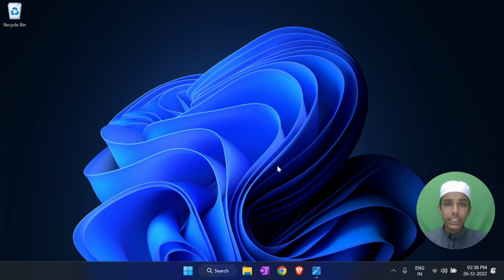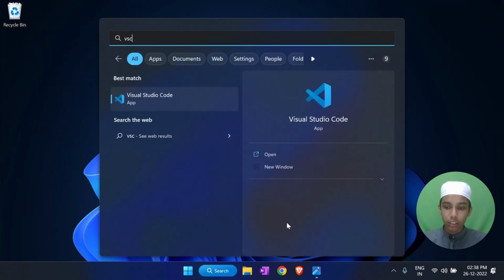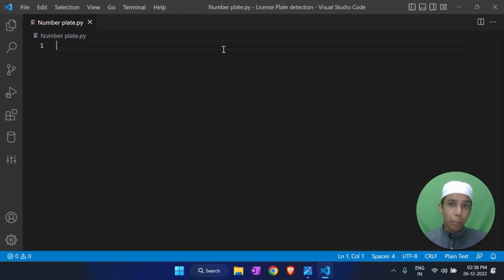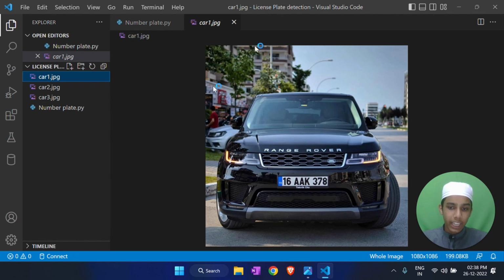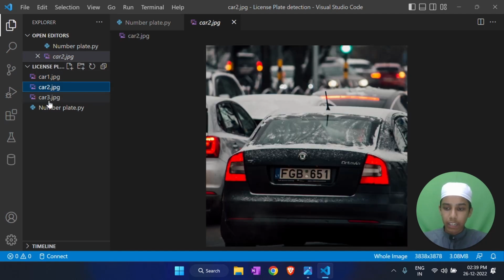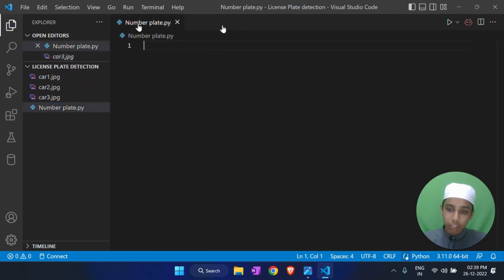In a lot of videos I have used two IDEs: one is Jupyter Notebook and the other is VS Code. But in this video I am going to use the VS Code editor. So let's go ahead and get started. First of all, let's open VS Code. So it's going to open. But guys, I have already created a folder where I have stored some images. For example, we have car1.jpg, then car2.jpg, and car3.jpg in this folder.